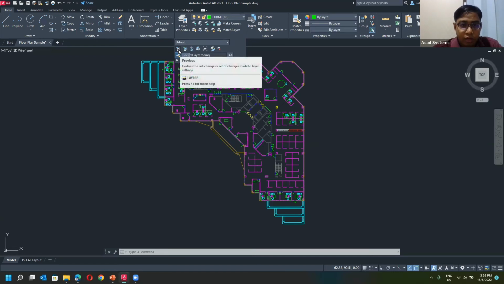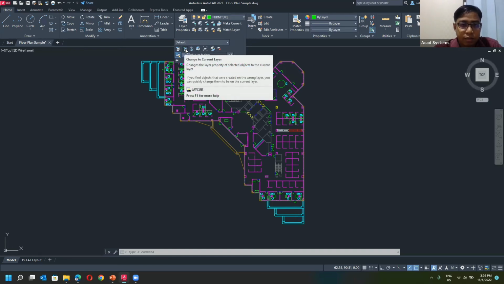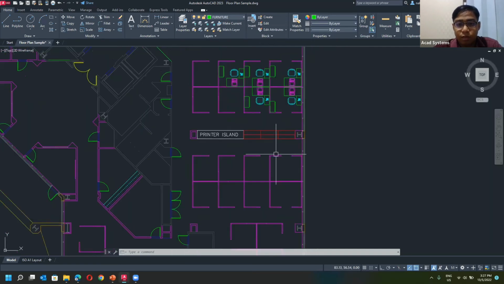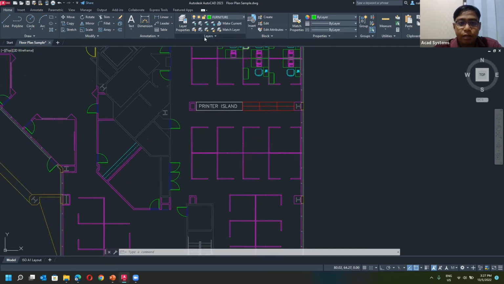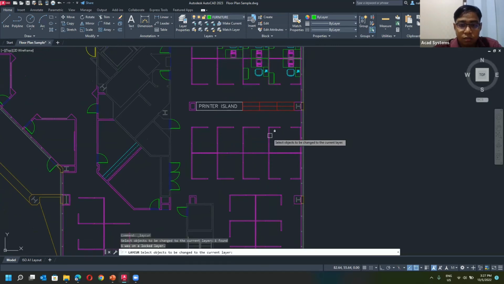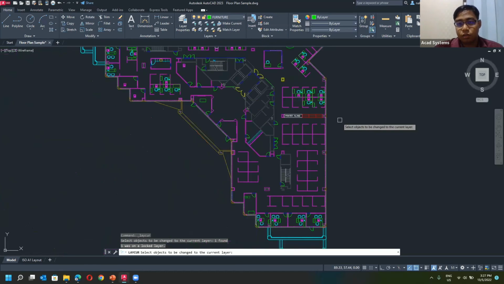Other than that, we have previous. Basically, the previous setting that you had, you can undo that. Over here, we have change to current layer. If you have the furniture layer active and you want some of the things to follow your current layer, you can just choose change to current.